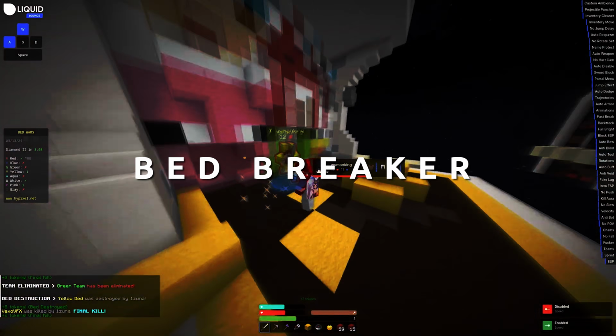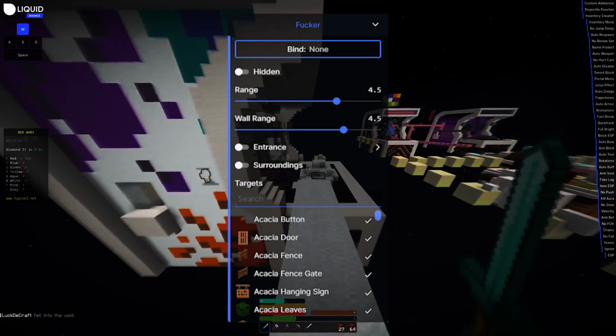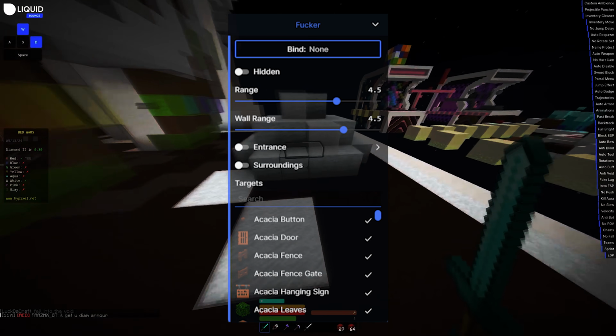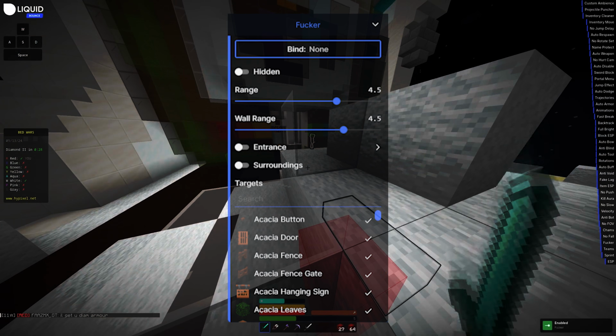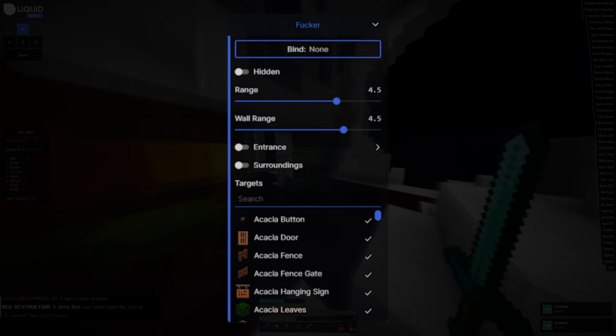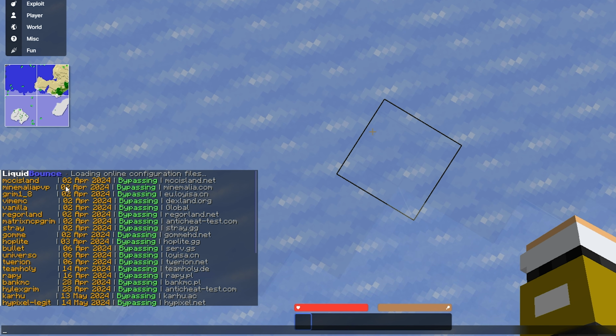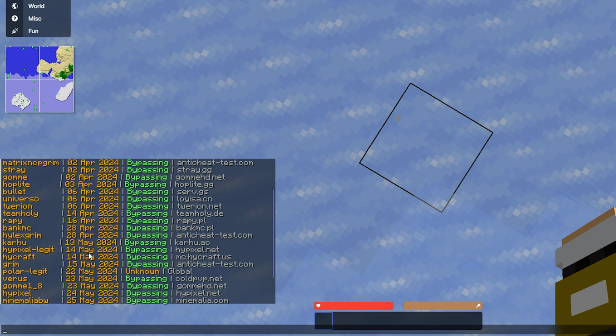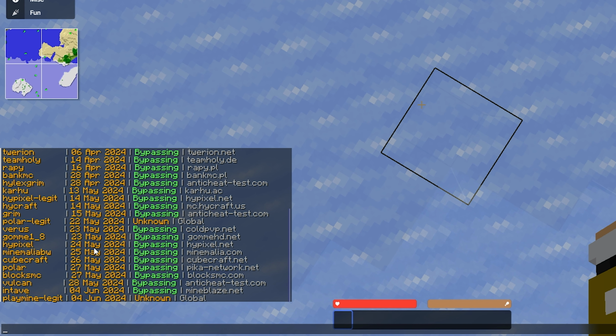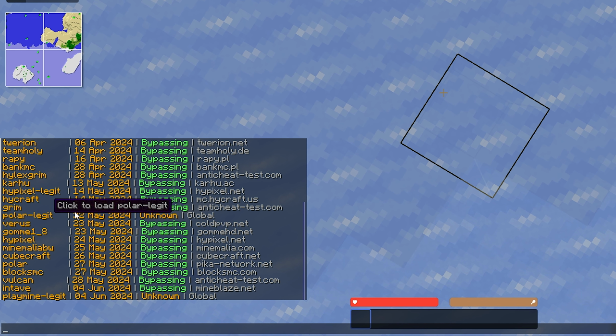Bed breaker. This is a module that can be used to target certain blocks around you. It can be configured to target beds or even to break them through blocks, which is overpowered in games like Bed Wars. Auto config. This module automatically configures the client and modules for the server you are connected to. You can list and load popular configs with the .config list or .config load commands.